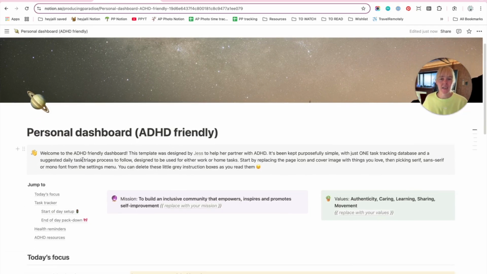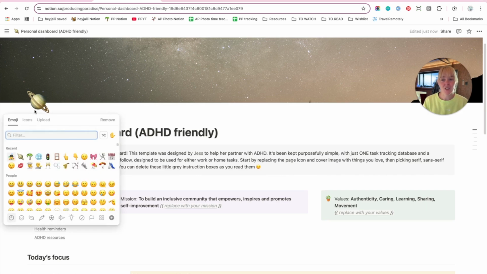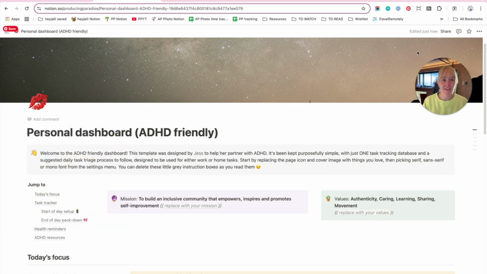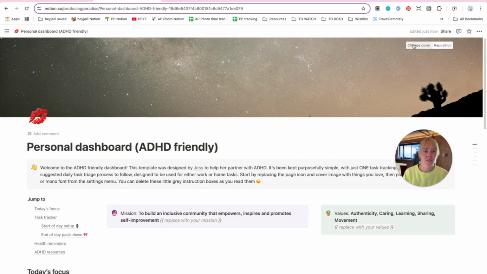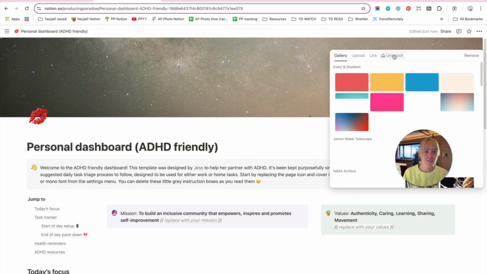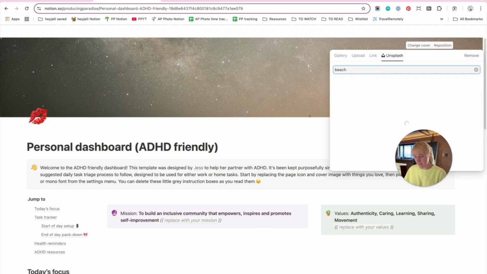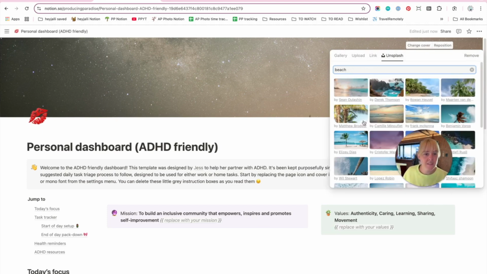And here, anywhere that there's a little gray box is some instructions. So this is just saying it's been kept purposefully simple with one task tracking database, a suggested triage process, and to start by changing the icon to something that you like, and then changing the cover image. So if you change cover, I would like beach scene.